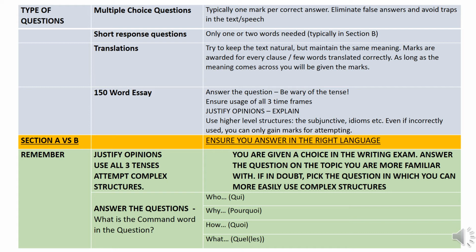The third main type of question, which is worth quite a few marks, are translations. There will be 2 translations that you have to do, one in the reading exam from French into English, and one in the writing exam, which is from English into French. Keep in mind that when translating, try and keep the text natural, make it sound natural, but maintain the same meaning. Marks will be awarded for every clause or every few words which you've translated correctly. And as long as the original meaning of the passage comes across, then you'll be given the marks.